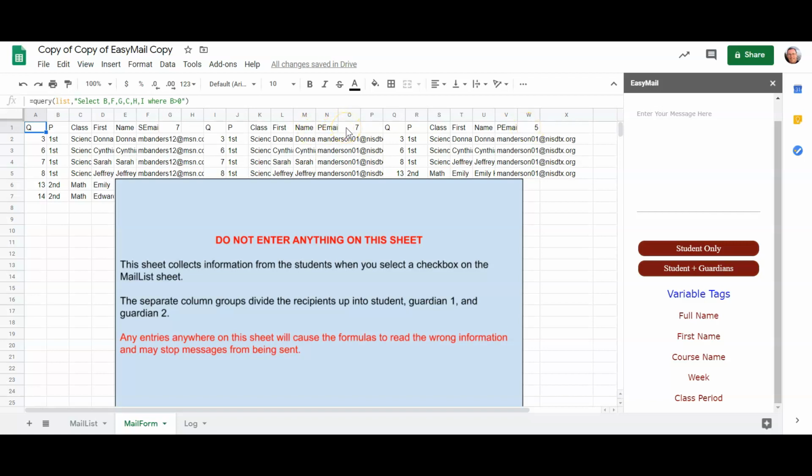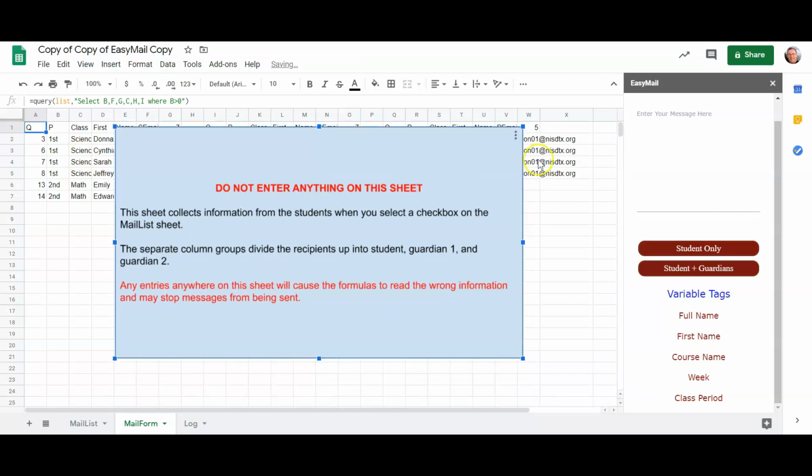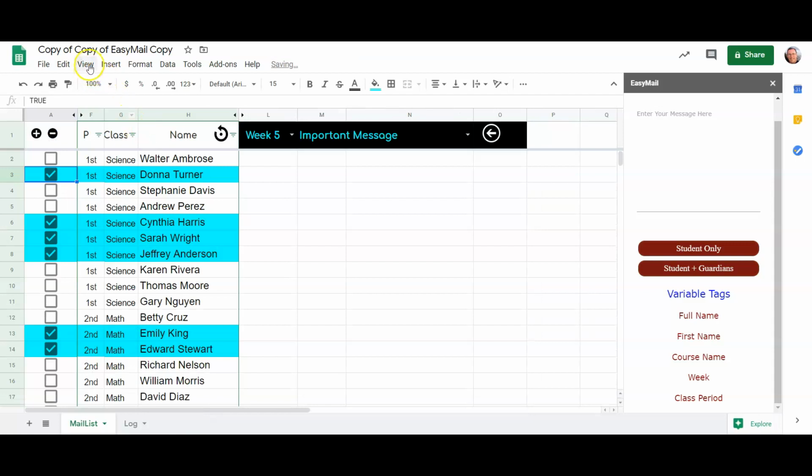Again, just like I showed you earlier, if you happen to delete one of these formulas, oops, then you can find it on the other page, the subjects and variable page, and just paste it back in. But like it says here, just don't enter anything on this sheet. This is kind of the engine that makes it all work. And so I will close this up, hide that sheet, and then we'll look over here.